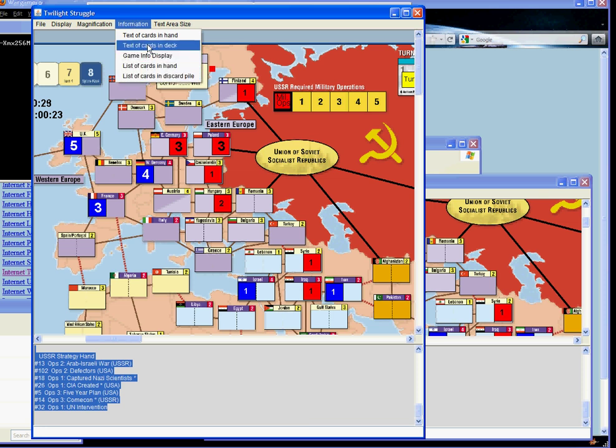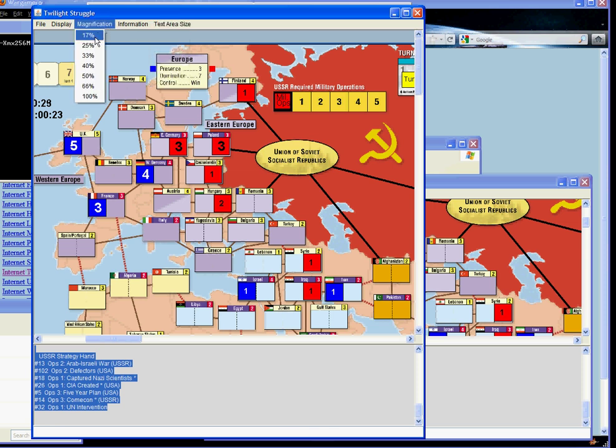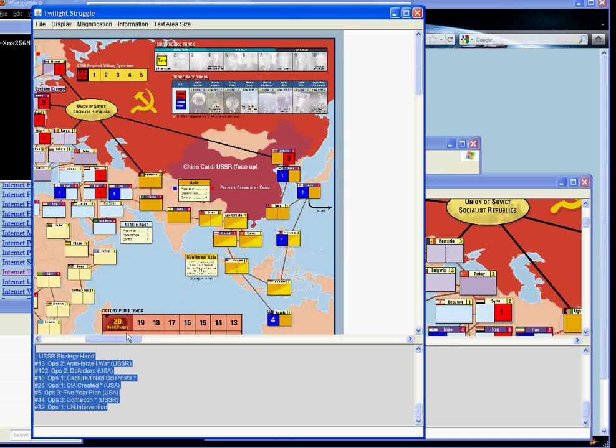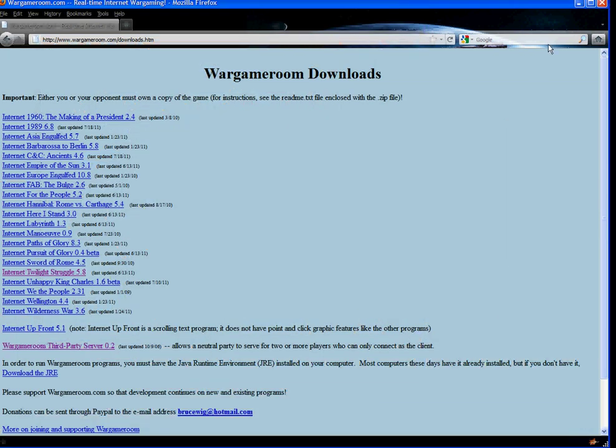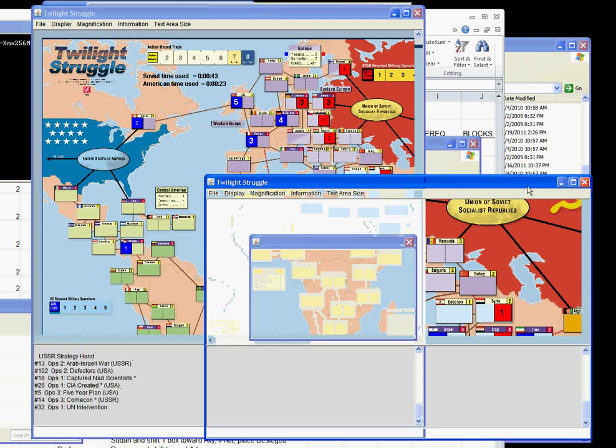A list of cards in discard pile. You can change the text size. You can change the magnification of the game to make it smaller so you can see better. Different things like that. So now it's the American player's turn.